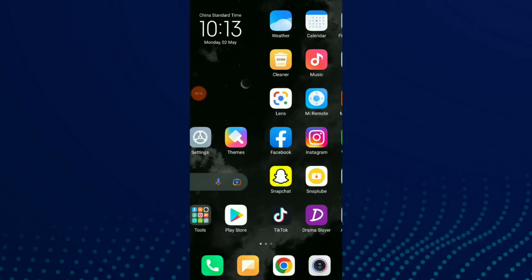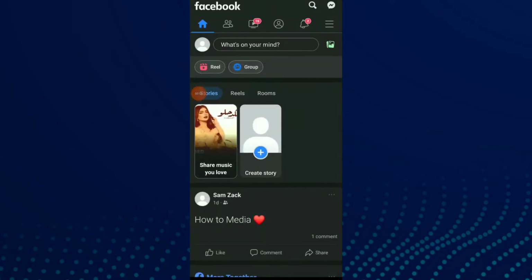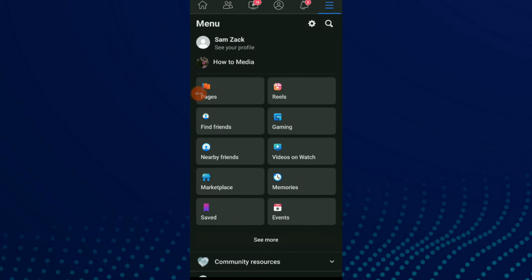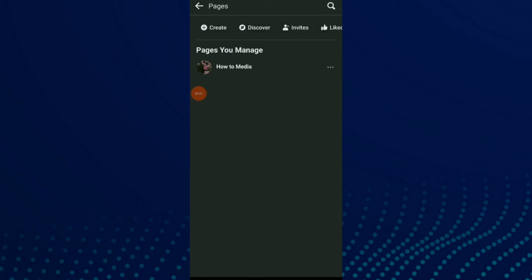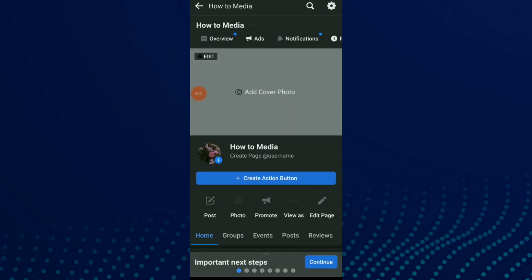So first thing, go to your Facebook app, click on it. Now go to your page by clicking on those three lines and you're going to find your page beside your profile. If you didn't find it here, just click on Pages and it's going to give you the pages you manage. Click on your page, the page you want to find the settings for.